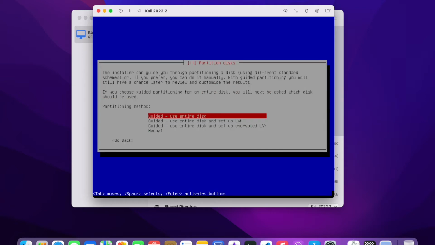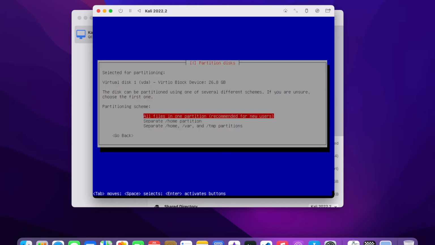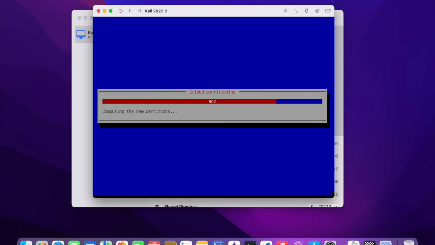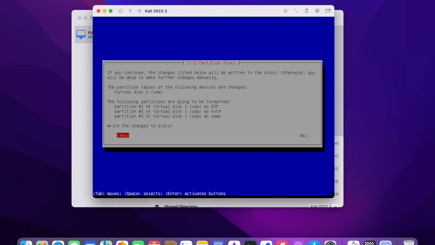So over here I'll just give the first option, that is use entire disk and virtual disk. So it will be blocking 26.8 GB, and then let us say all files in one partition. If you want to make changes in particular directories, you can separate them by clicking on whatever you want. So I'll be going with all files in one partition. Then let us say finish partitioning and write changes to disk, and just click on yes.